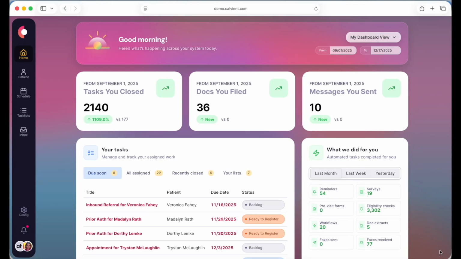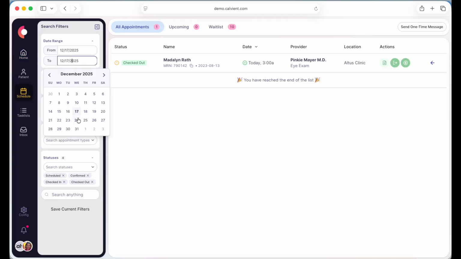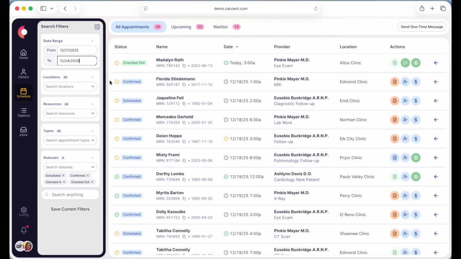Let's talk about Calvient's electronic registration and e-form capability. The first thing to note is that once we get connected to your EHR, we will start syncing all of your patients and all of your appointments to our system, and you can see them here on the schedule screen.